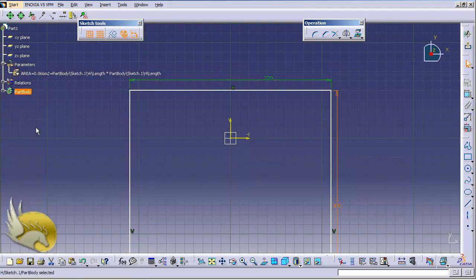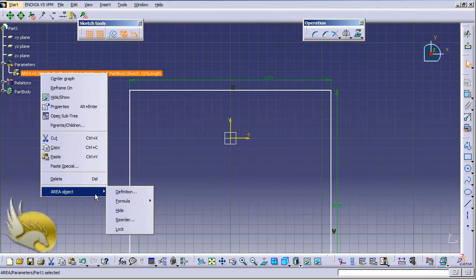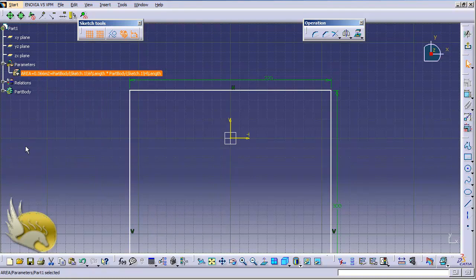So this is a simple parameter and a formula attached to that. And I can select this parameter and change it at any time. If I right click on area, you can see that I can go to area object and select the definition, go to formula and deactivate the formula if I want, hide it, reorder it, or lock it, or anything that I want to do with normal objects can be applied to this area object here. Okay, I have shown you how you can create the parameters, how you can select the formulas, and this is a very simple definition of formulas. And let's go to assemble a part and apply some formulas to that part.